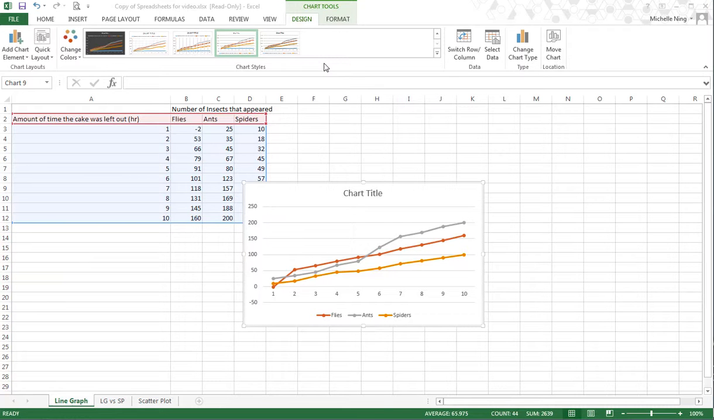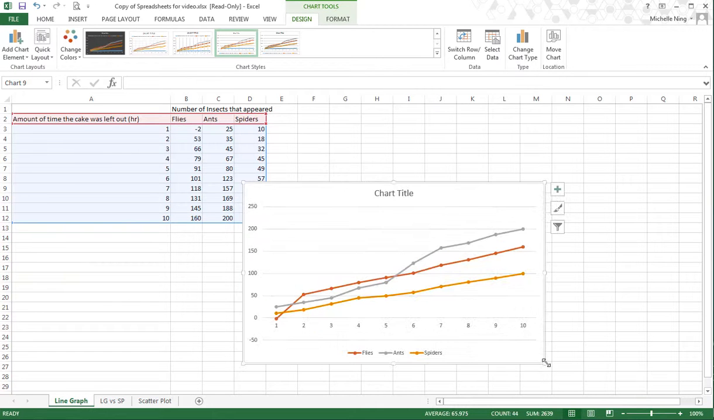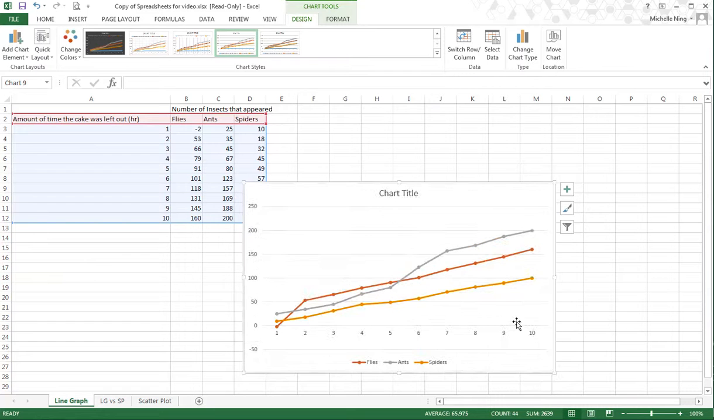Next, let's take a look at the design and layout changes you can make to make this graph look better. Moving the cursor to the edge of the box and left-clicking it allows you to expand the entirety of the graph. However, if you just want to change the interior size, left-click on the chart, move your cursor to the corner, and drag it to your desired size.